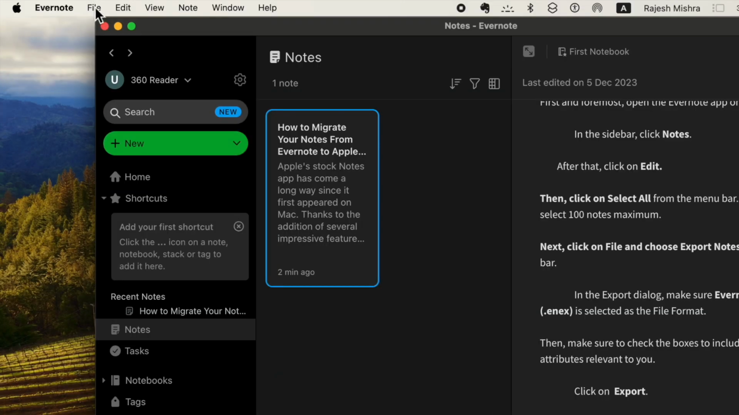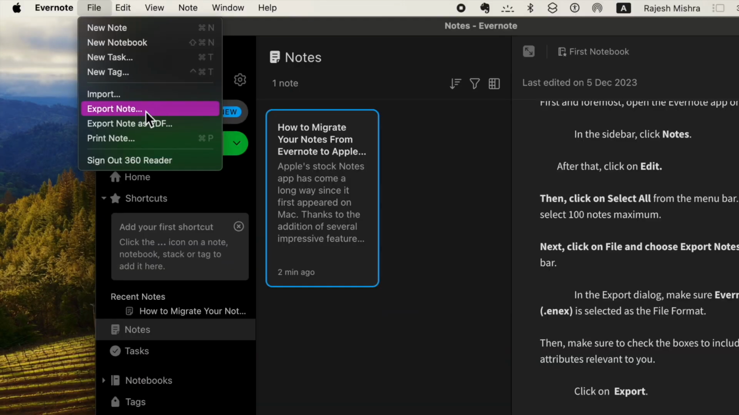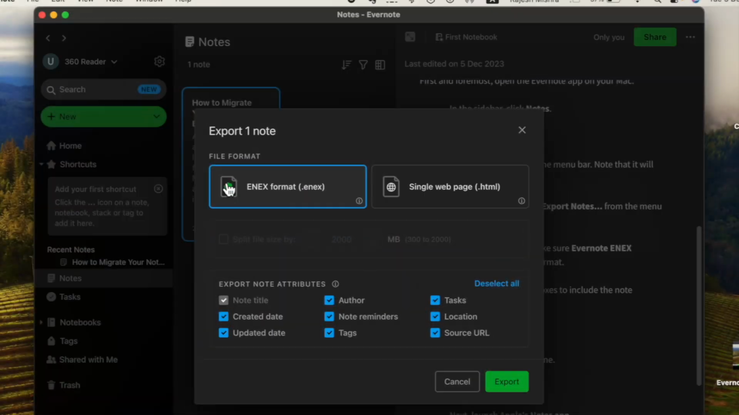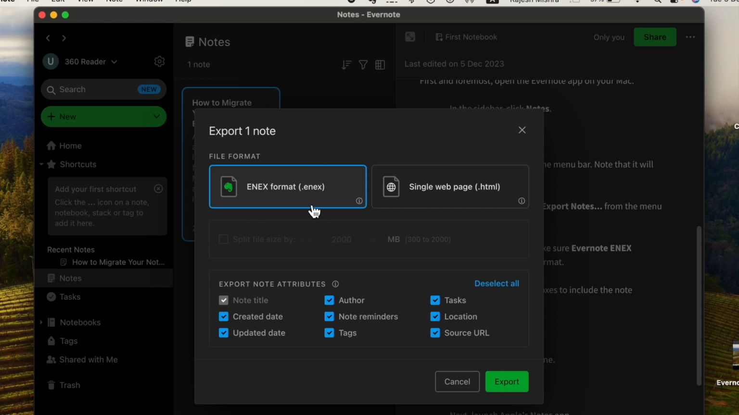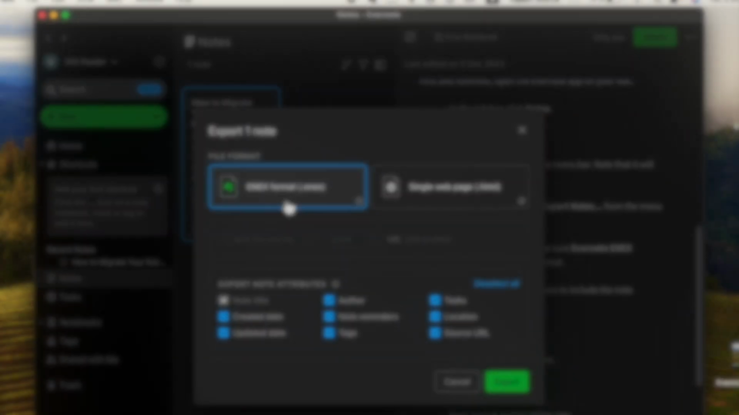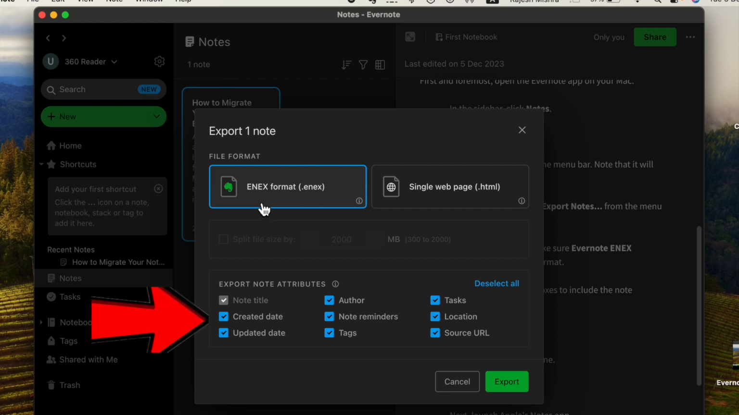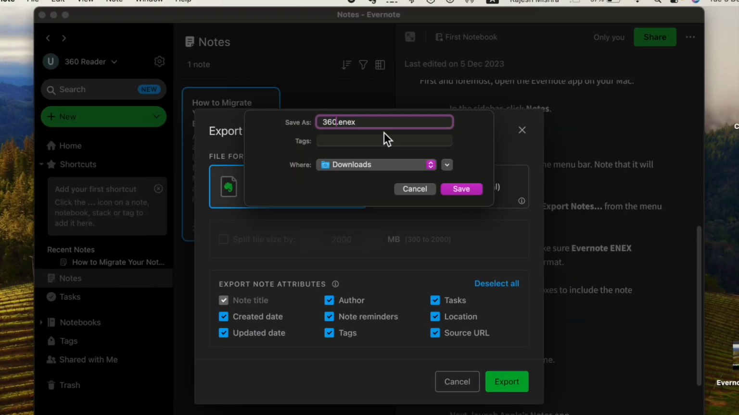Next, click on File and choose Export Notes from the menu bar. In the Export dialog, make sure that Evernote Index is selected as the file format. Then make sure to check the boxes to include the note attributes relevant to you. Then click on Export, give the export file a suitable name, and click on Save.